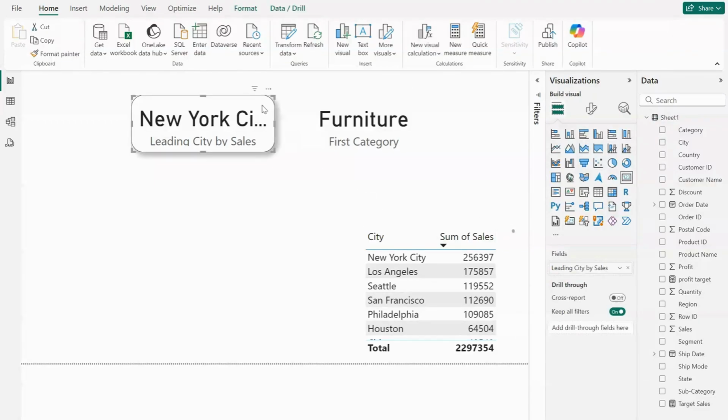Instead of repeating these steps for each card, use the Format Painter tool. Select the card you've just formatted, click on Format Painter, then click on any other card you want to format the same way. In seconds, the formatting will be copied over, so there's no need to go back into the Format tab for each card. Now your cards are formatted quickly and consistently.